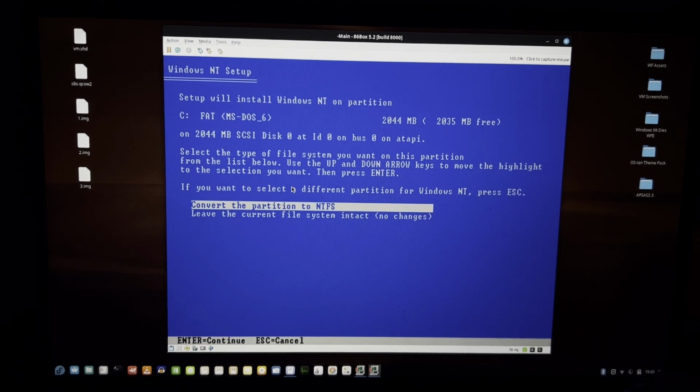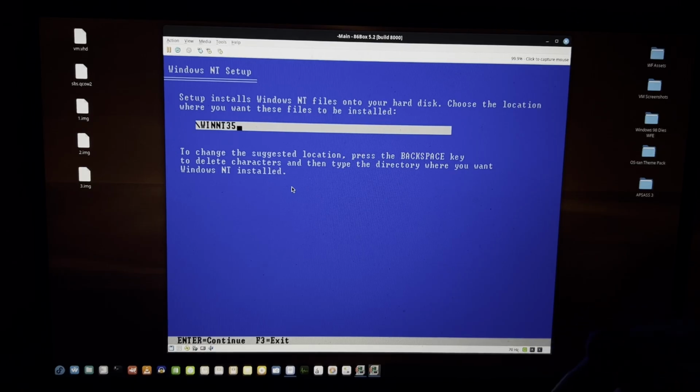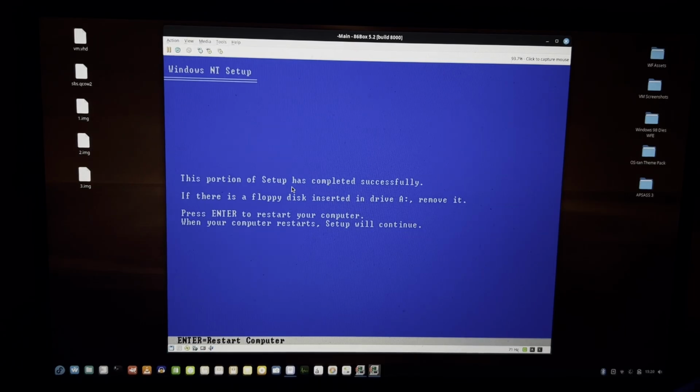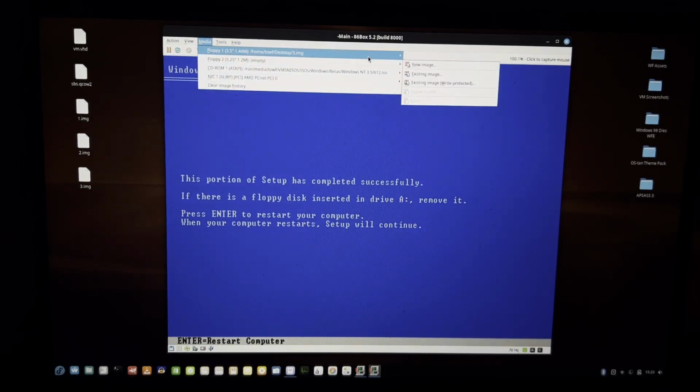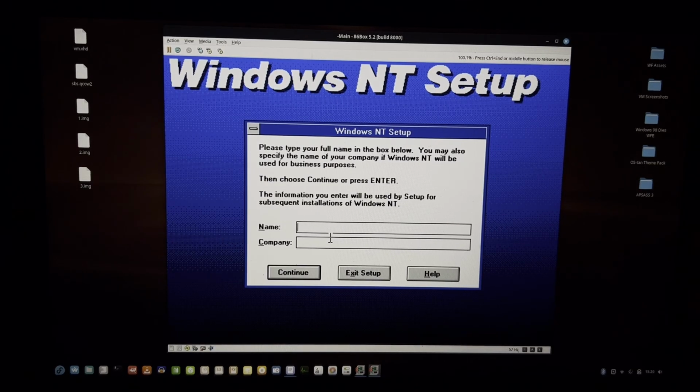Okay, let's go with that FAT partition, and we're going to leave the current file system intact. There it goes, copying files. Very quickly too. There we go. So we're going to remove the floppy disk that's in there, and we're going to reboot.